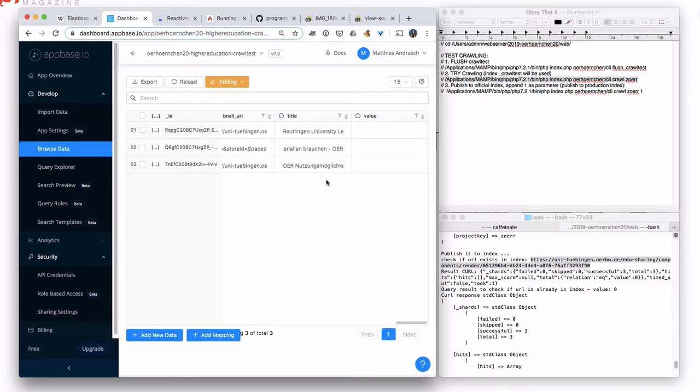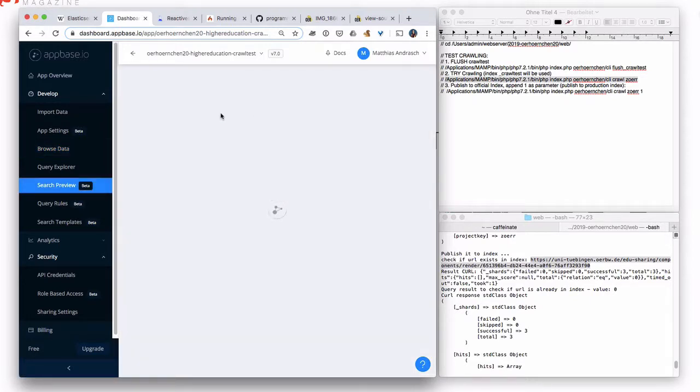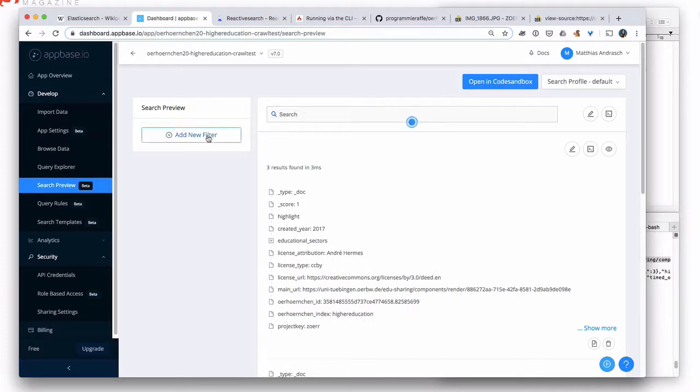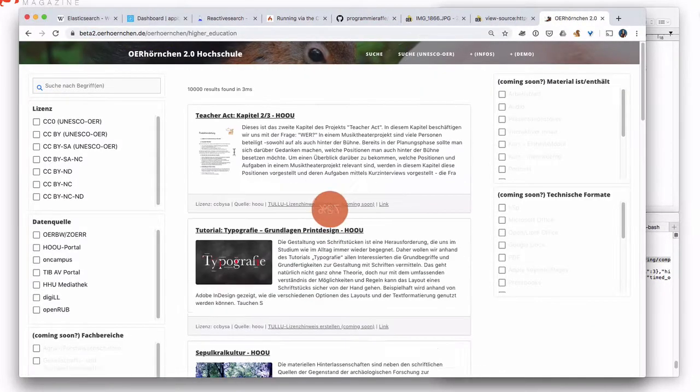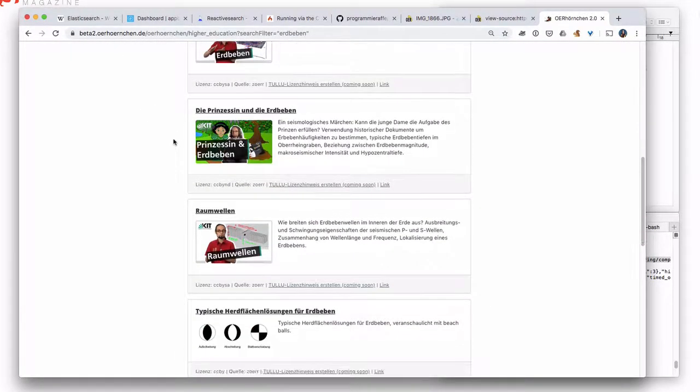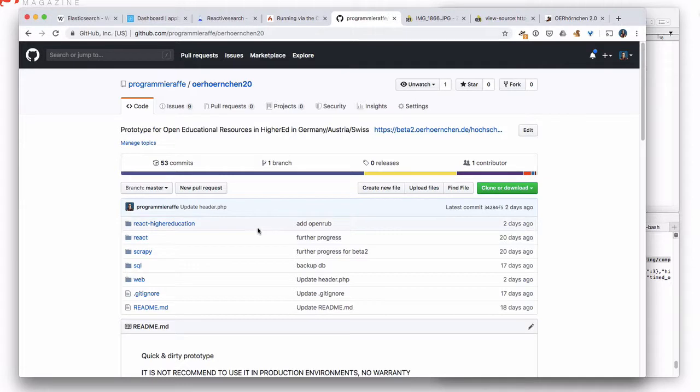So this is really simple, and if you don't want to mess around with React and all this stuff, that's the cool thing about AppBase. You can add filters here and click this together, but I have it in React, so I made it with some filters, and you can also search for something here and it will give you all the results. This is also on GitHub.